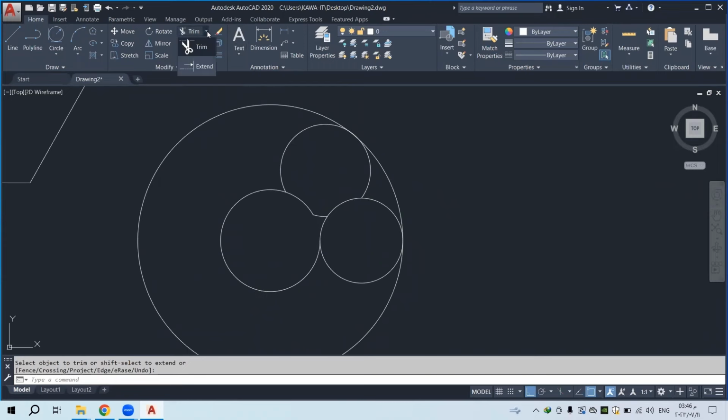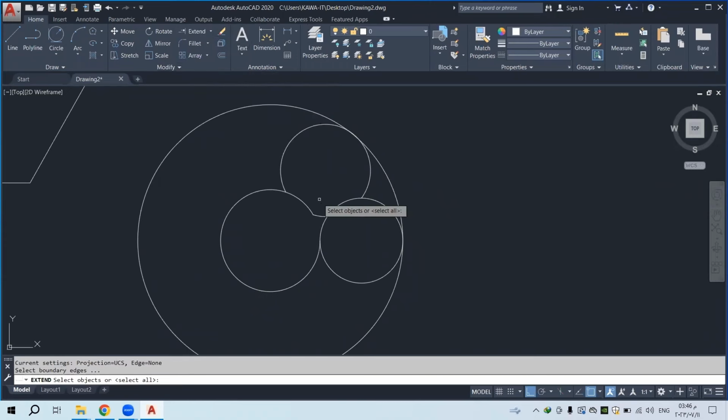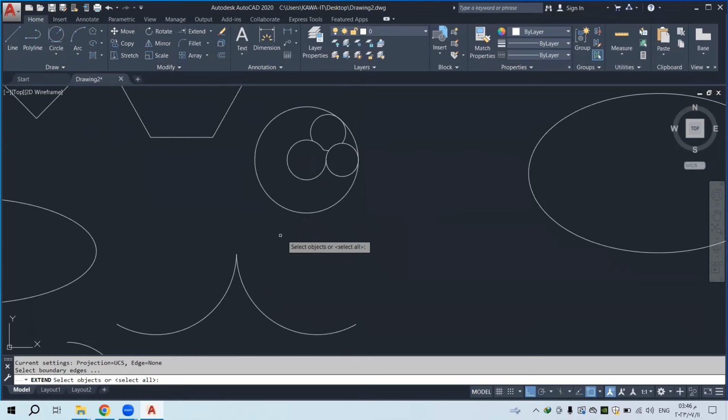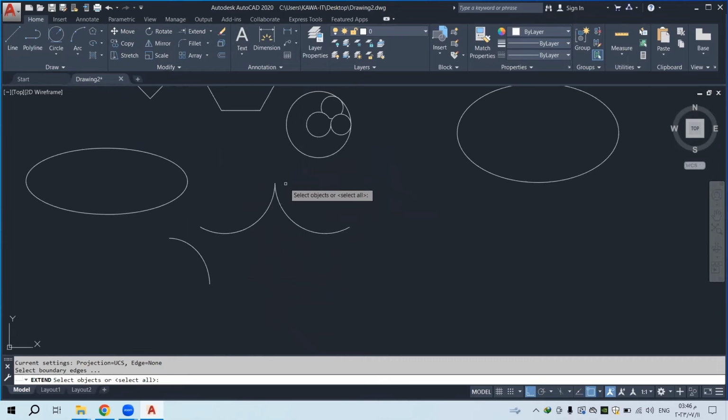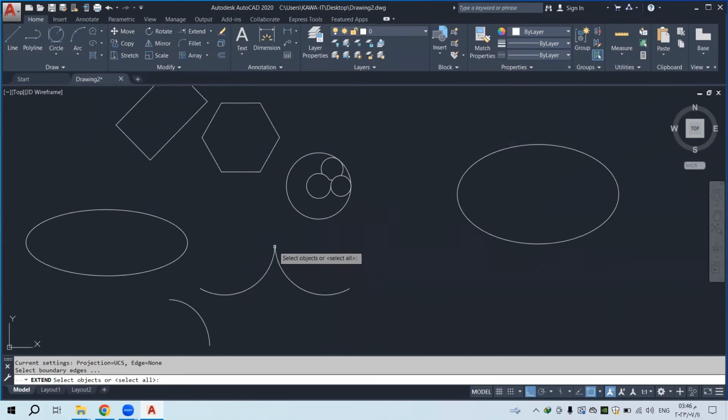In the trim, we have another option, extend. Extend means lengthen the line. For example, I want to extend this line to this object. And this arc, I want to extend it to intersect with this polygon. For example, select the arc, then select the polygon, then right click, then select the line. And this is not the extension of this line is not intersecting the polygon.